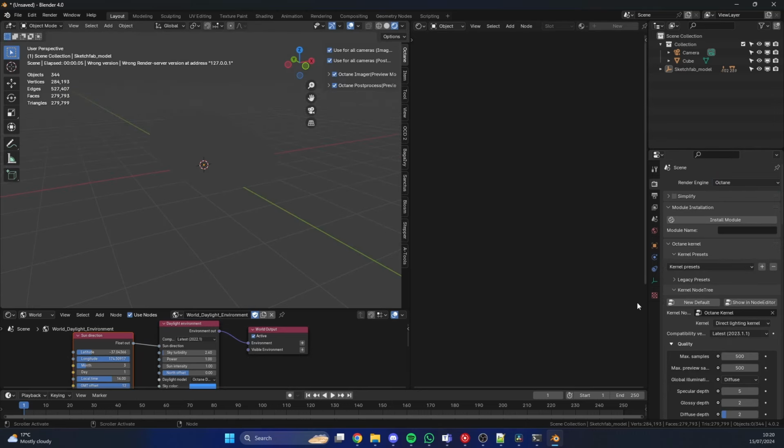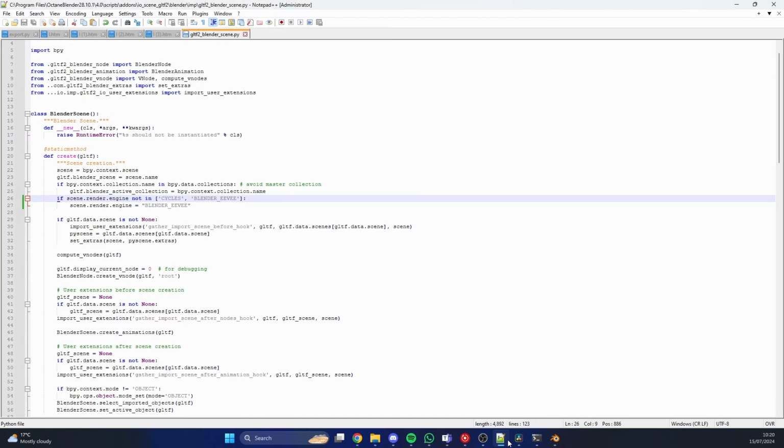But thank you to Andreas over on the Octane Blender Facebook group. He gave me a very quick fix, and what you need to do is edit the code. So if I open up Notepad here, you can see inside of the Octane directory, you have scripts, add-ons, pretty much the exact same structure you have with Blender. And you have the io_scene_gltf2 folder, and then we have the blender scene.py.